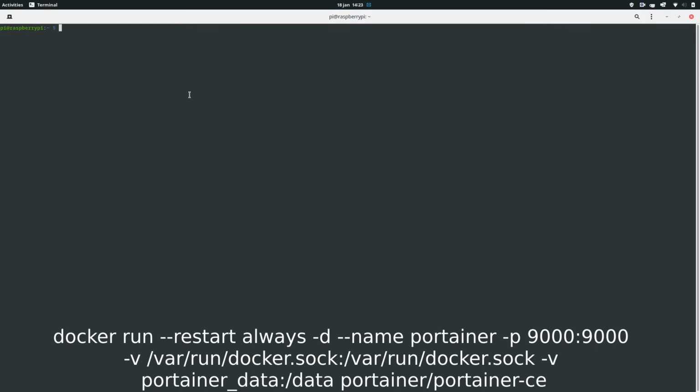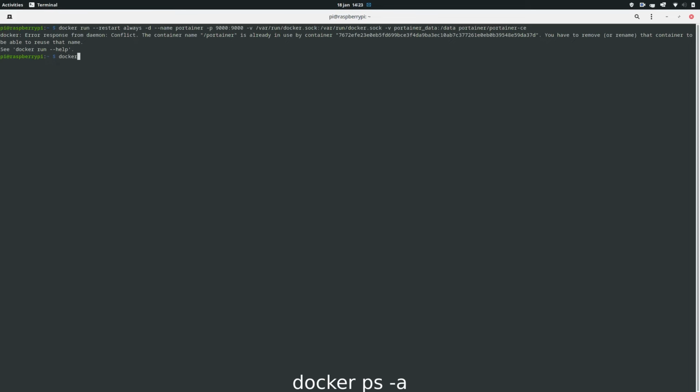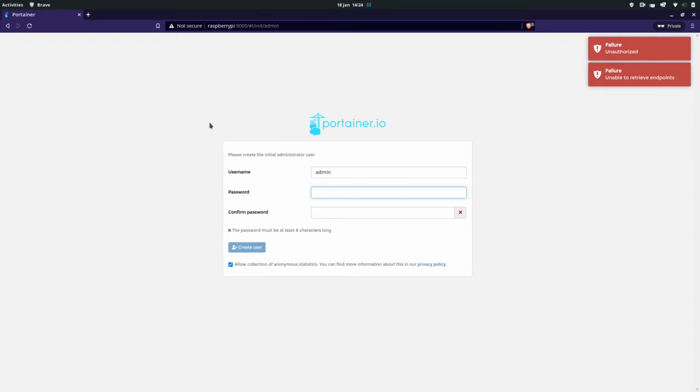Now we will install Portainer to visualize our Docker containers. It will pull the latest Portainer Docker container, so sit back and relax. We can check if our Portainer is running by using this command. It's running on port 9000. Open the browser and go to the Raspberry Pi's IP address and port 9000 and we will see an admin panel. Add the username and password you want to use to log in to Portainer.